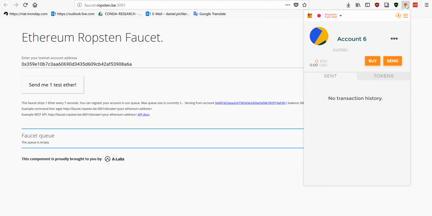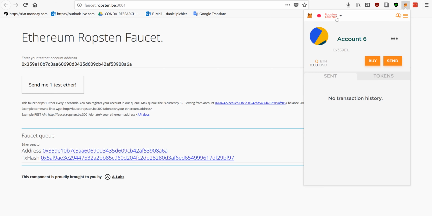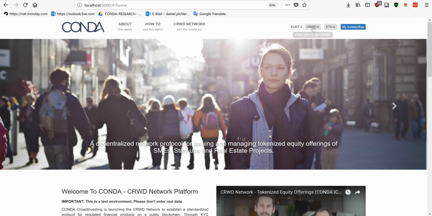We'll need some Ethereum to create transactions, because transactions on Ethereum, also on Ethereum Ropsten, cost Ether, so we need at least one testnet Ether to create transactions. Easily requested here via the faucet, and again be sure to have selected the Ropsten testnet up here, not the mainnet. Don't want you to waste any actual money to play with the demo.